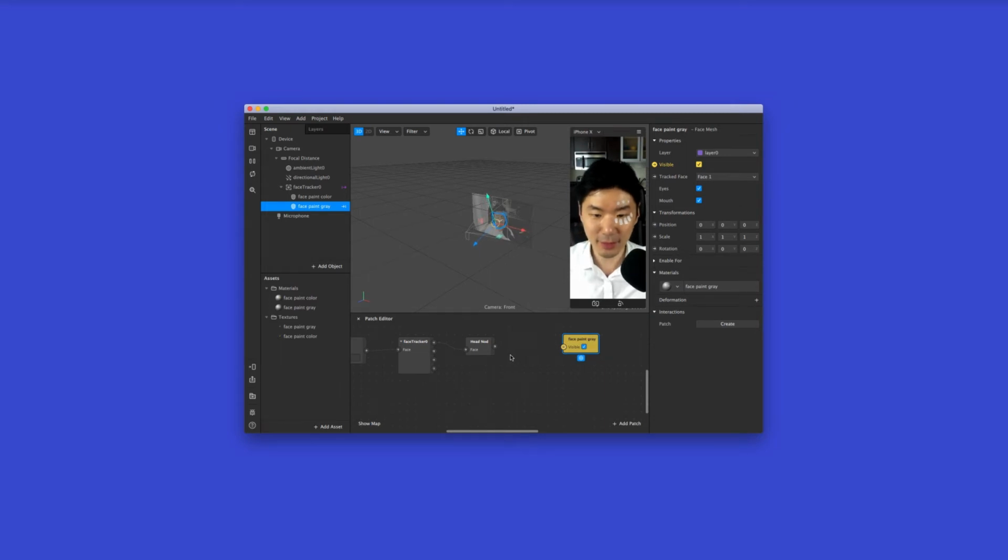And now all I'm going to do is connect the head nod to the face paint gray, and that's going to bring in something else, which is called the switch patch. So basically now we've set ourselves up so that whenever I nod my head, it is going to change it from color to gray. And then I'll switch it back whenever I nod my head again. So this is basically Spark AR in its most simple terms to set up a facial filter.